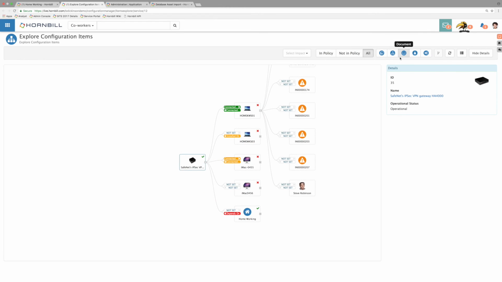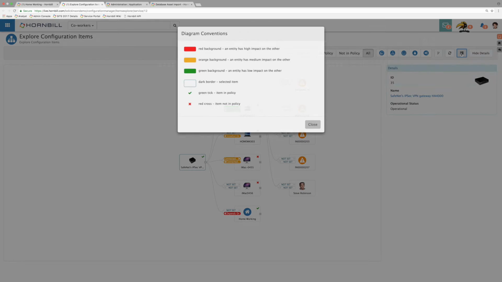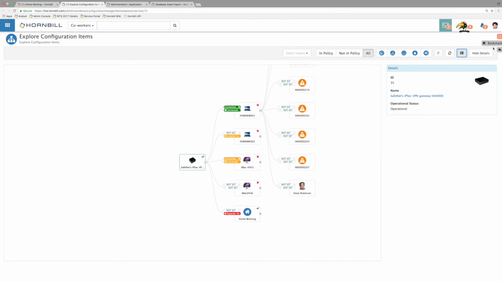You've also got a few other options along the top here to show a legend, which gives you some information about what we're actually seeing on the screen here, and you can expand the canvas as well by hiding and showing the details.